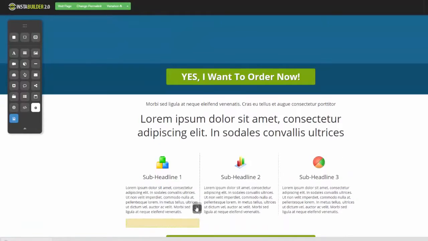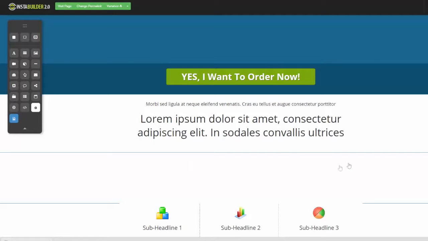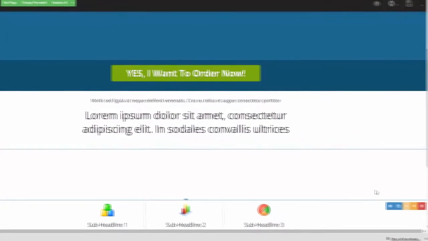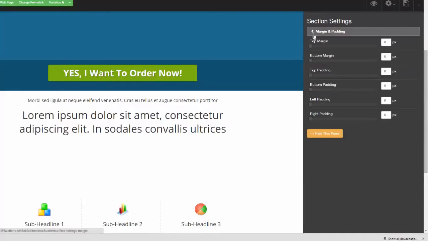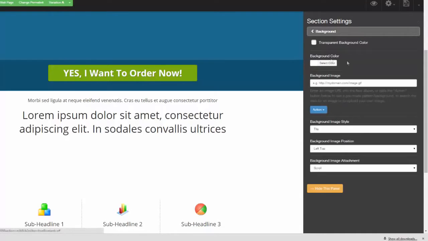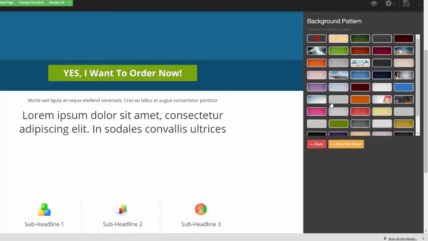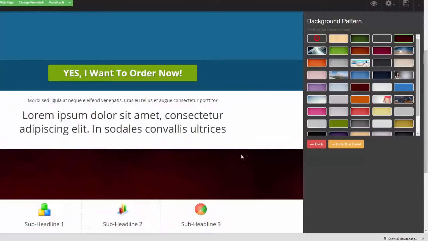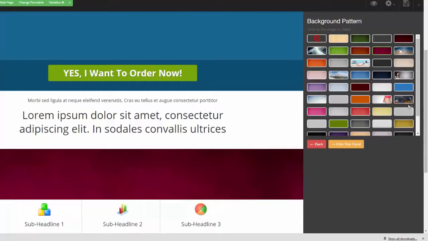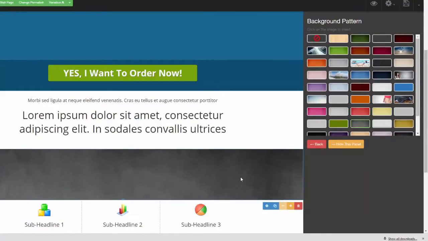So if we want to drop in a wide section, check this out. I just now dropped in this wide section. Now I can come over to the properties for that section and I can go ahead and set the margin and padding. Okay, I can set the background, which you're gonna absolutely love this. Obviously we can set a background color, but if I come over here to action, guys, I can go pre-made patterns. All right, now look at this. This is how fast I can go and change out that pattern, right? These are all included with InstaBuilder 2.0. That's how fast we can do this.